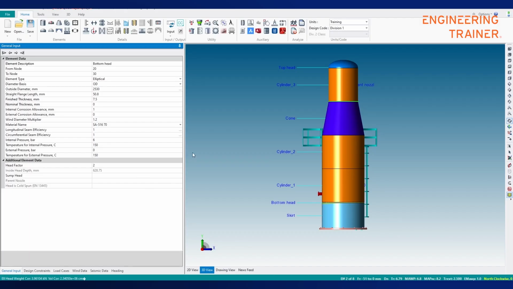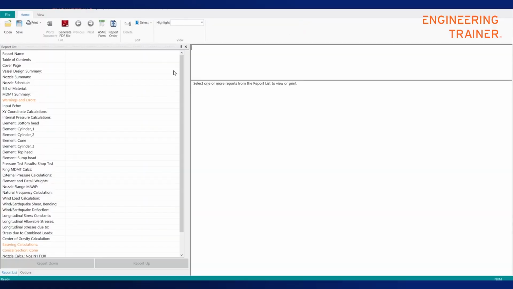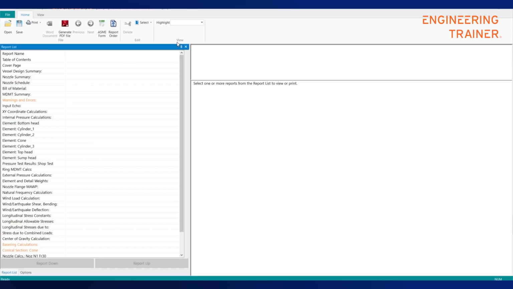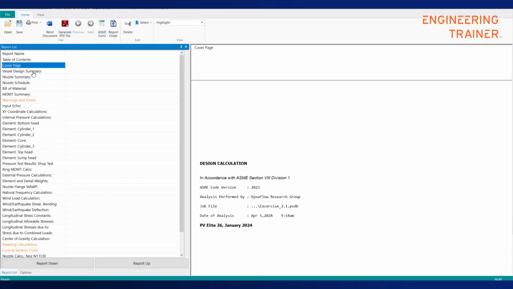If we open up the results file, we see many different reports. We will now go through these one by one to have a look at what information is actually in there. The first real report about the model is the vessel design summary.